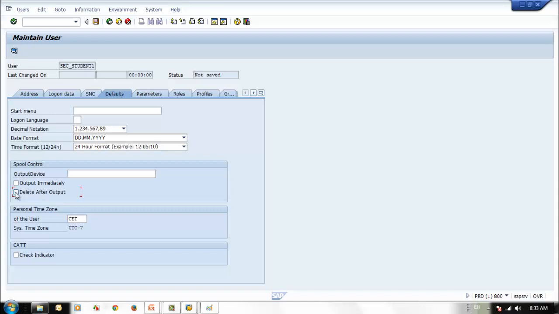In a best case scenario, in a bigger system, we will always delete the spool after output in order to reduce the database size of the system. The spool will be deleted. Otherwise there will be other complications which come from basis. Basically the spool area, the memory allocated for spool management, may get filled. Again, this will be confirmed by basis or the business requirement.